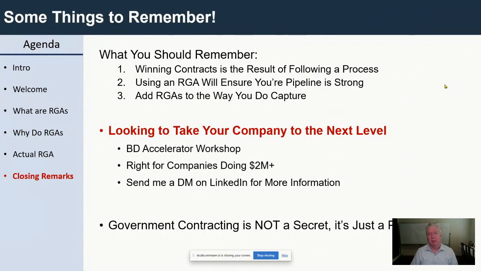It's what I would take 8 hours to teach somebody, or months to work with a company to really help them implement it. But here's what I want you to remember as you think about requirement gap analysis, right? Winning contracts, it's the result of following a process. And using an RGA is absolutely a process, and it's going to guarantee that your pipeline is stronger. It's going to help you remove the dirt and leave the gold. I want you to add RGAs starting tomorrow to the way you do capture, even if it's not on the most recent or upcoming opportunities. If you've got one that's 3 months out, do an RGA and see how much more you understand that.